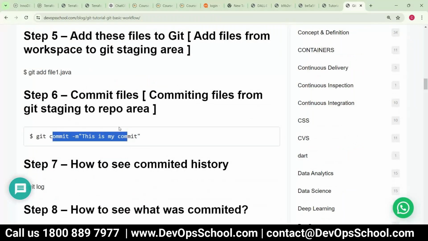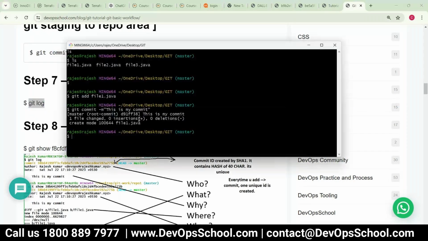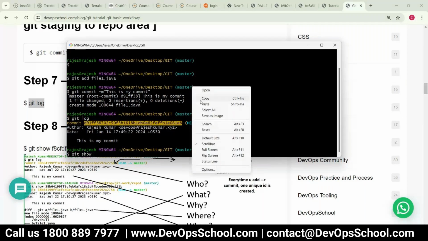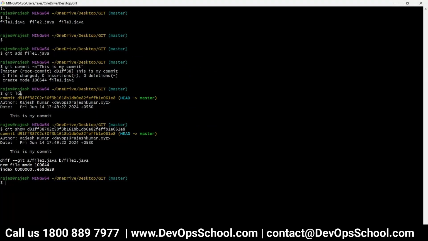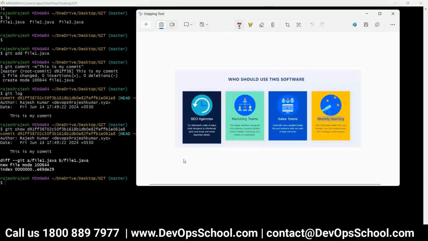Now how do you see all these commits and all the information? Here git log, and there's one more command. This is a commit ID. If you see, git show and the commit ID, enter. So with git log and git show, you will have complete information. Let me snip it actually.